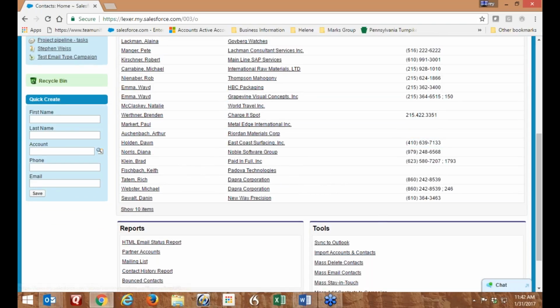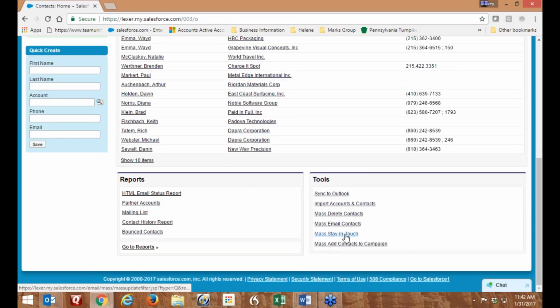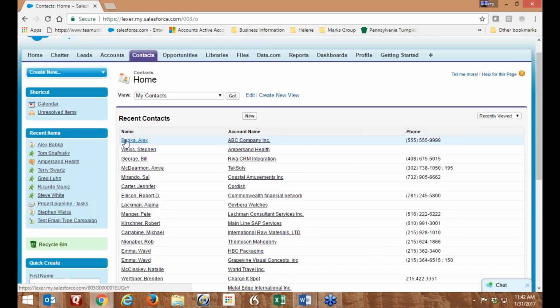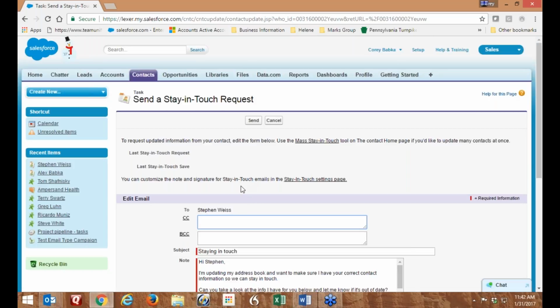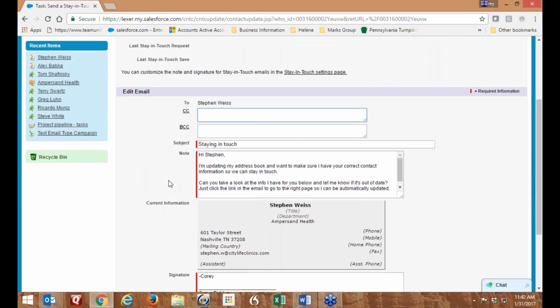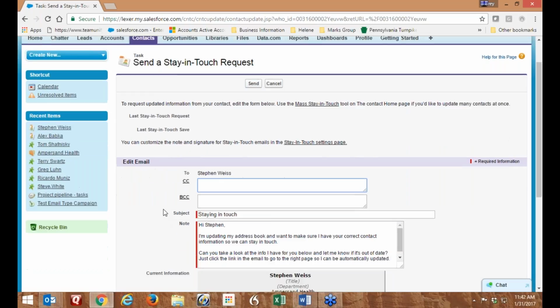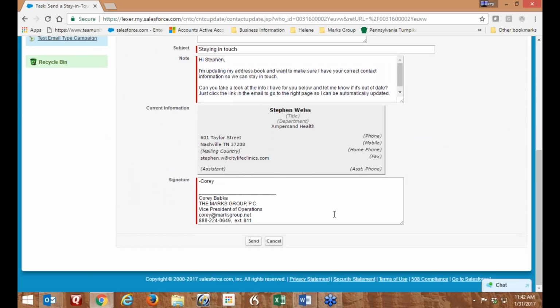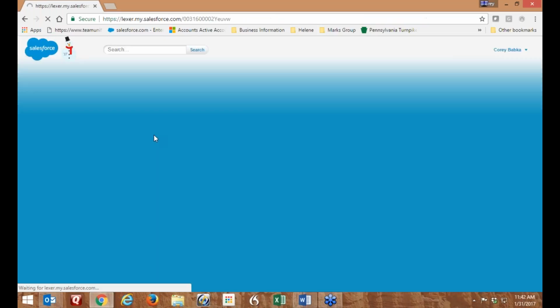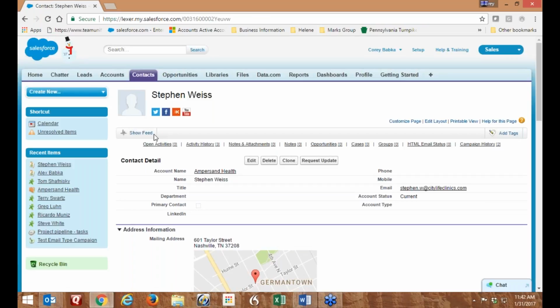The mass tool I actually may lean away from because you end up sending out way too many. But you never know. Like I might go to Stephen Weiss and say request update, and it will be the same type of thing, and you just hit send, right? And that's all it would be. And it says, hi, Stephen, and so on, right? There's his information. He can put whatever he wants in there, and I can say what it is because I don't have his phone information, right? And that might be a nice thing to do, is to set it up, okay?